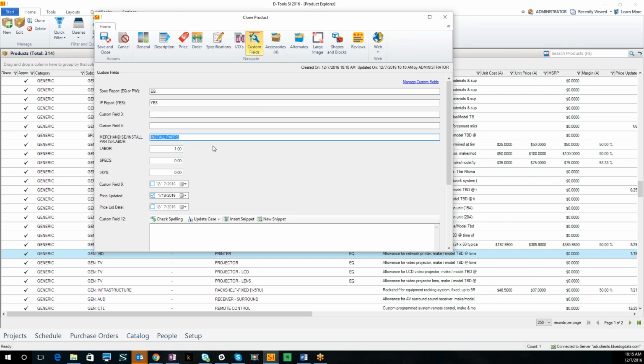But there's also a billing summary report that references this, and it organizes everything in the project around whether it's merchandise, install parts, or labor. So it's used especially for companies that are doing non-inventory based accounting. It allows them to have a budget for parts, to charge against parts, a budget for equipment, to charge against equipment, and likewise for labor.